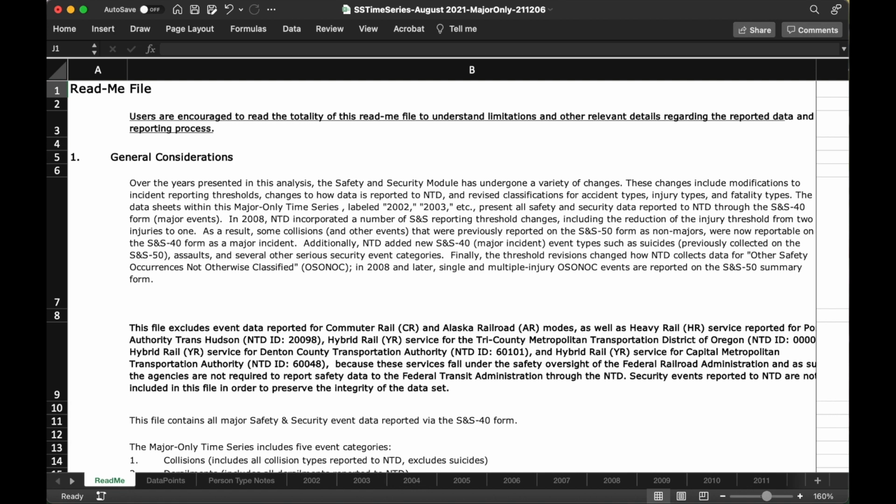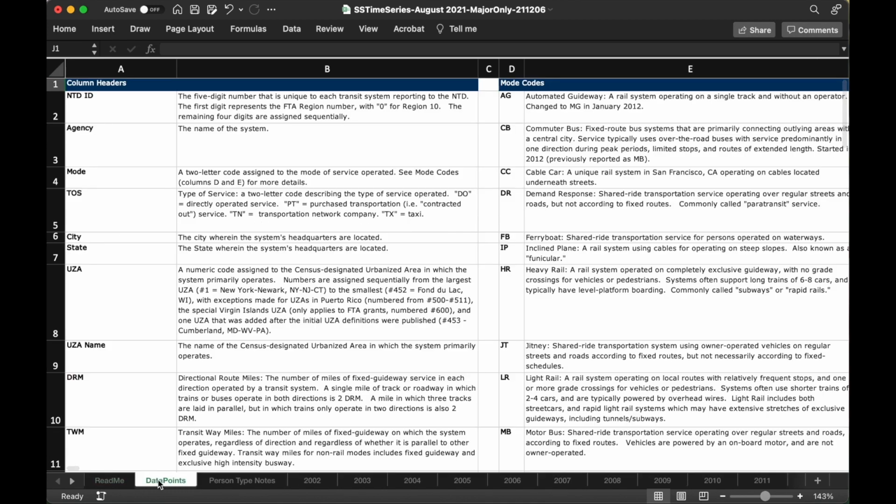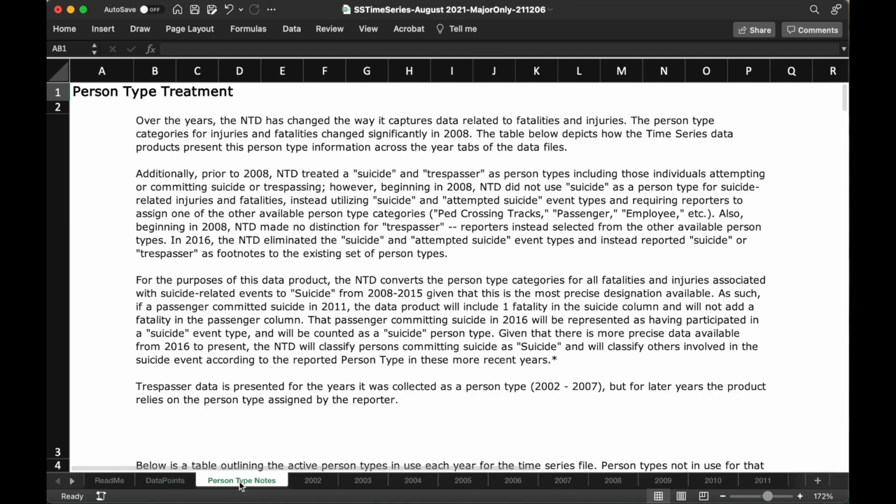This first worksheet, the README file, provides an introduction to the data available in the data report. The worksheet also summarizes threshold changes implemented during the time period of the report. This is particularly important for users who want to use the data for multi-year comparisons. The next worksheet, Data Points, describes each of the data points and explains each of the acronyms found in the data report. Similarly, the Person Type Notes worksheet provides an in-depth review of the categories used across the years included in this file.